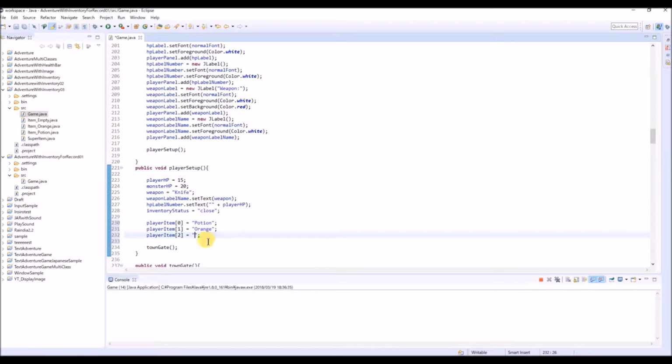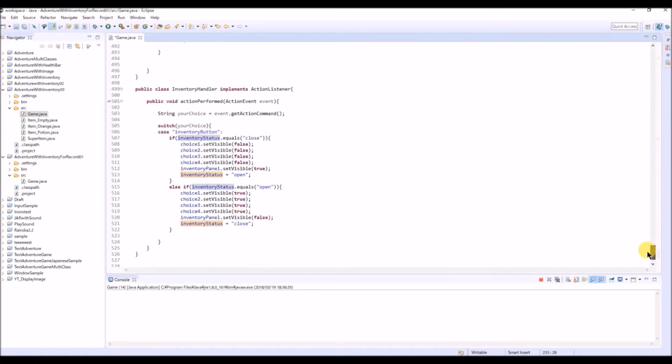So if you want to make it blank, then you just type like this. So you don't need to type anything between these double quotations. Player item 3, this is also empty. Slot 4 is also empty. Player item 4 is also empty. So yeah, 1, 2, 3, 4, 5. We have 5 slots. So this is the default player setting. We go back to this inventory handler.